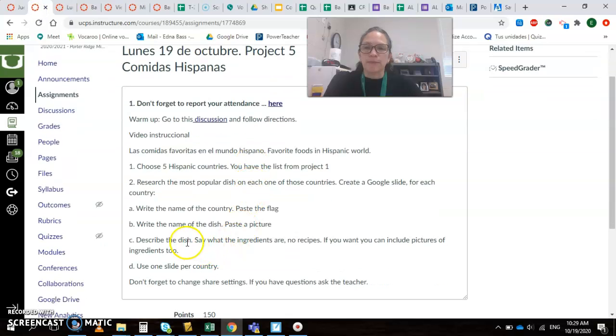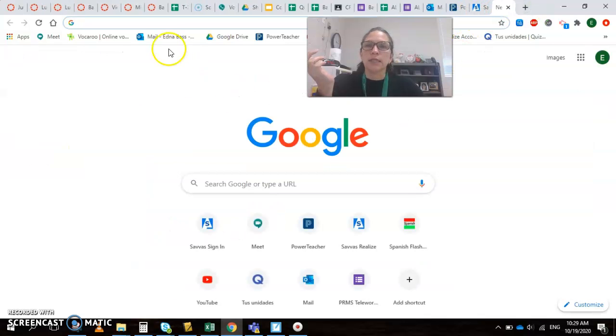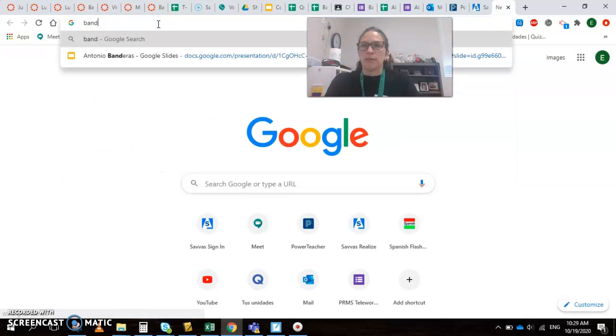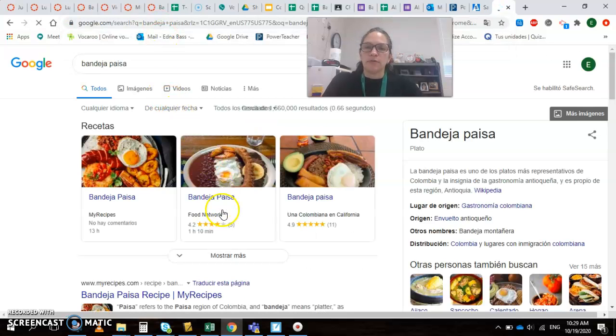Okay. What else? It says describe the dish. So I'm going to describe the dish. It says no recipes. I don't need you to say a quarter of this or half a cup of that or a spoon of that. No. If you want, you can include pictures of the ingredients too. So I am going back to here, and I'm gonna say the bandeja paisa. I just can go to the internet. Bandeja paisa. And I found information about bandeja paisa.